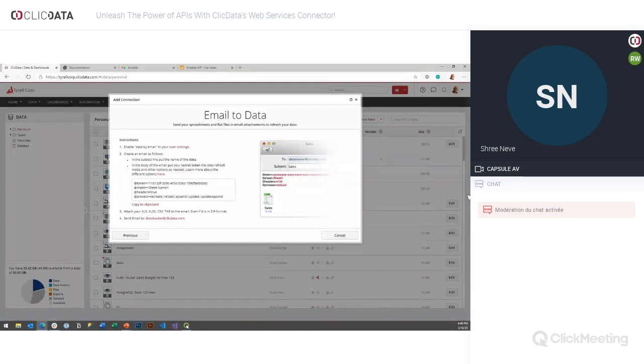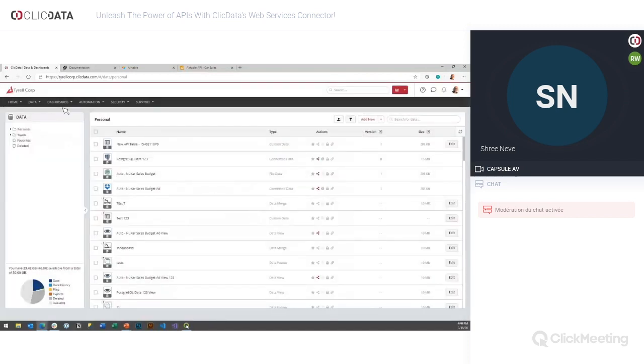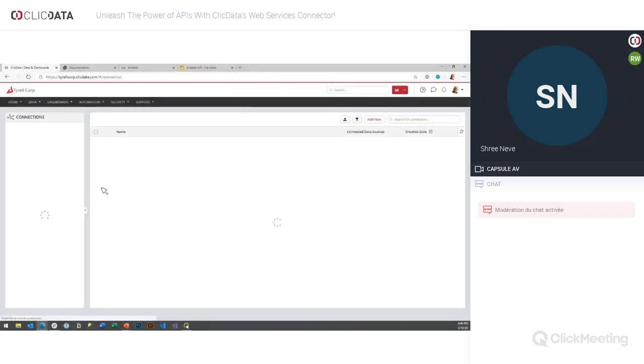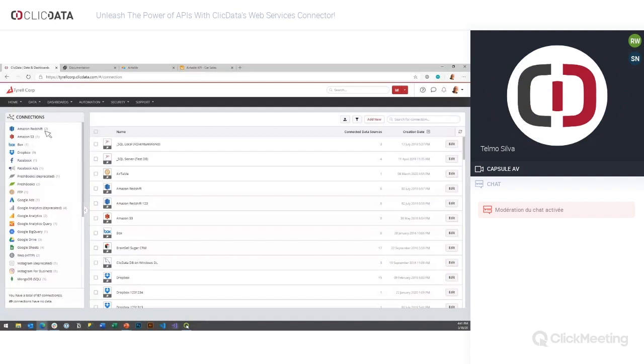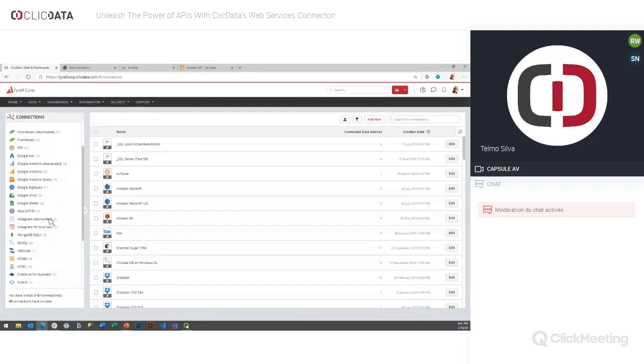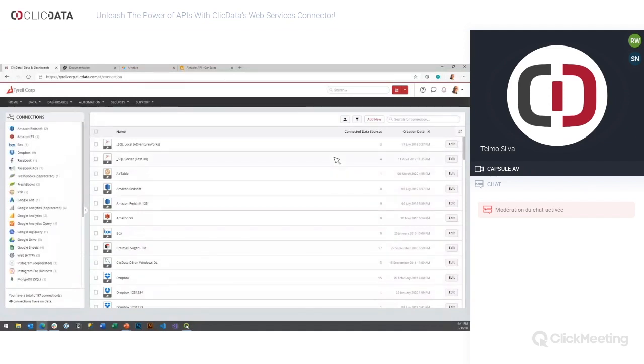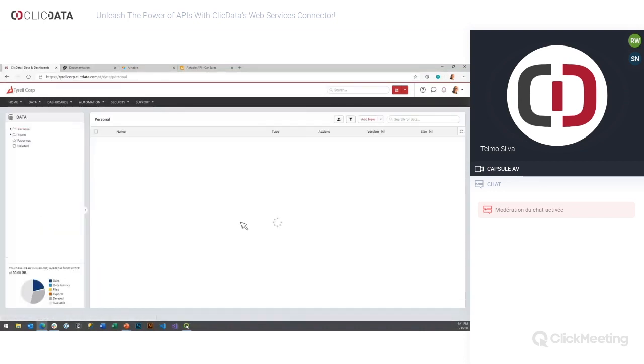The next question we have is, is there any limit in the number of applications that users can connect to using the web service connector on ClicData? Absolutely not. We have hundreds of connectors. Just in my simple account here, we have a lot. Each one of these is one type of connector, and for example, here I have 9 different connections to Dropbox and so forth. We do not place limits on the number of connections, only on the total volume of data that you have across all your data sets.